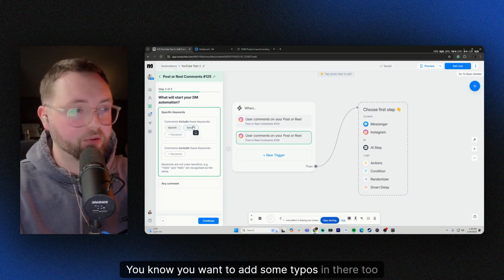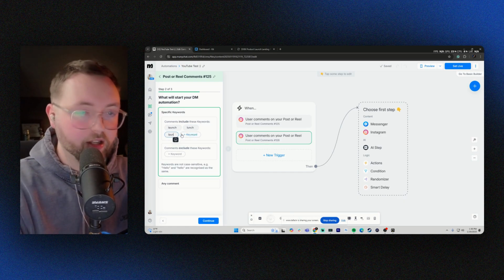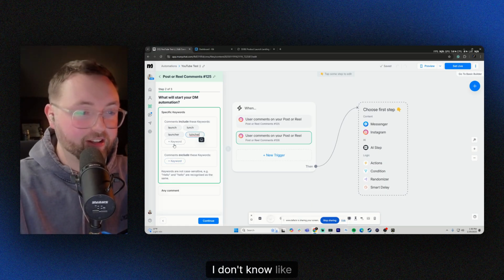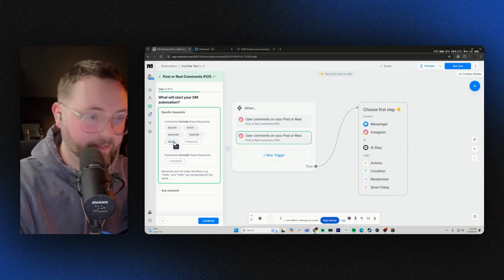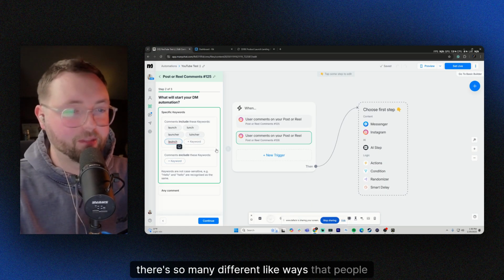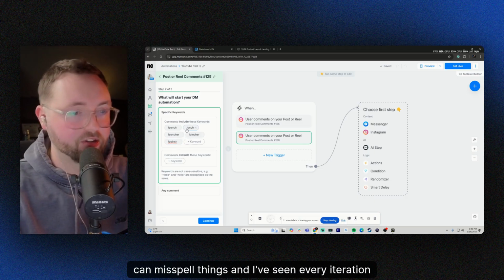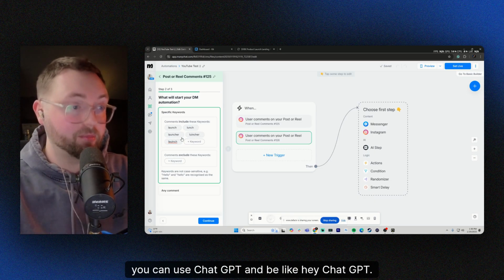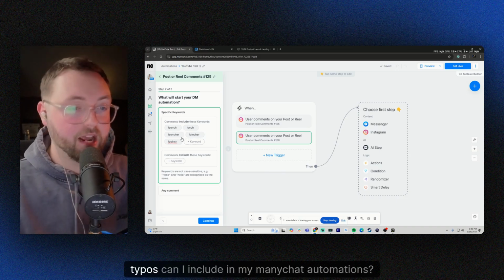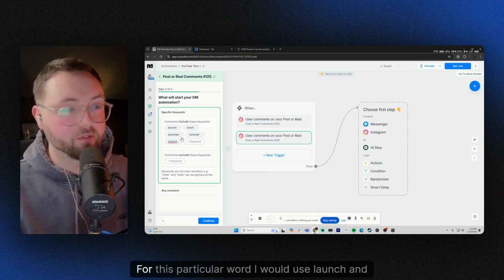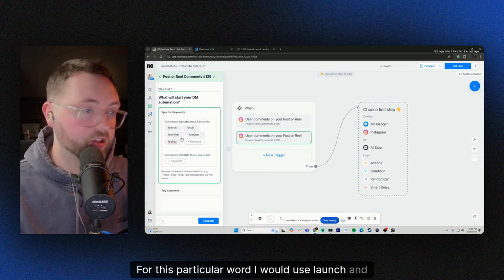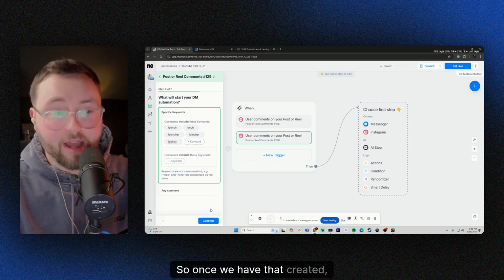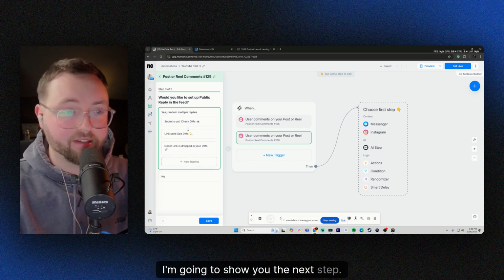You want to add some typos in there too, like lunch, launcher, luncher, whatever. There's so many different ways that people can misspell things, and I've seen every iteration of this. You can use ChatGPT and be like, hey, ChatGPT, what common typos can I include in my Manychat automations for this particular word? I would use launch, and it'll spit out some options for you. So once we have that created, I'm going to show you the next step.